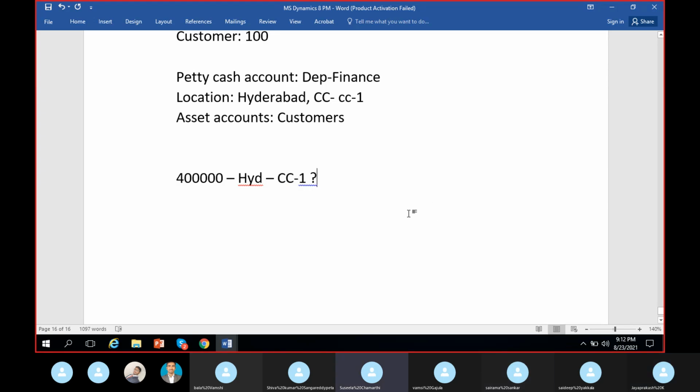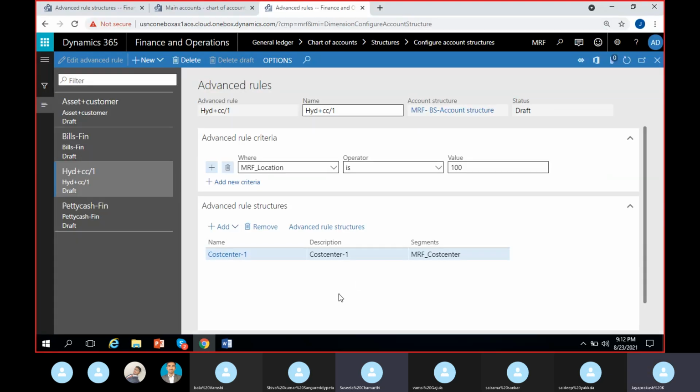Revenue account will be the P&L account, right? Exactly. Okay, Revenue account. While creating the account structure of a P&L account, we don't have that financial dimension of cost center. We have that financial dimension, actually, but half of what you said is right.